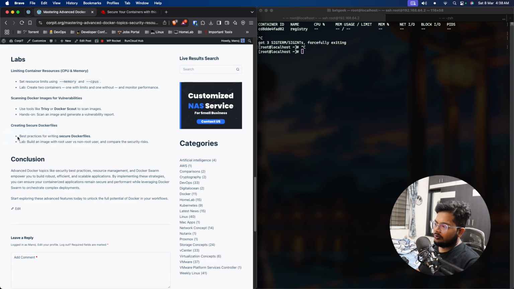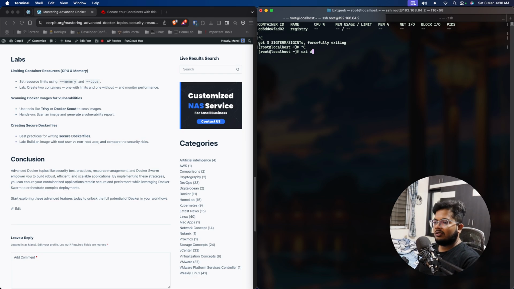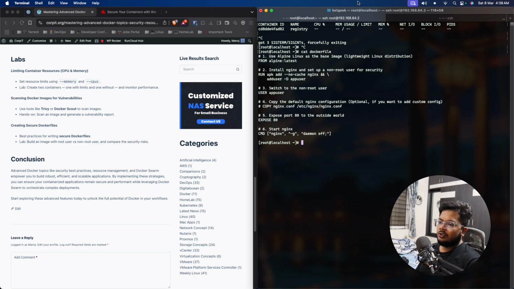What else can you do? Create a Dockerfile something like this. You can change things as per your requirement, and just build an image and see how exactly it works. Before ending the video, let me quickly show you Trivy.